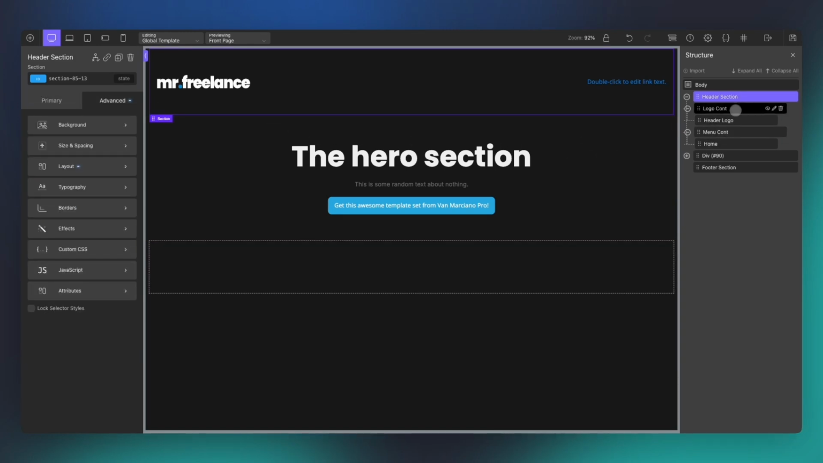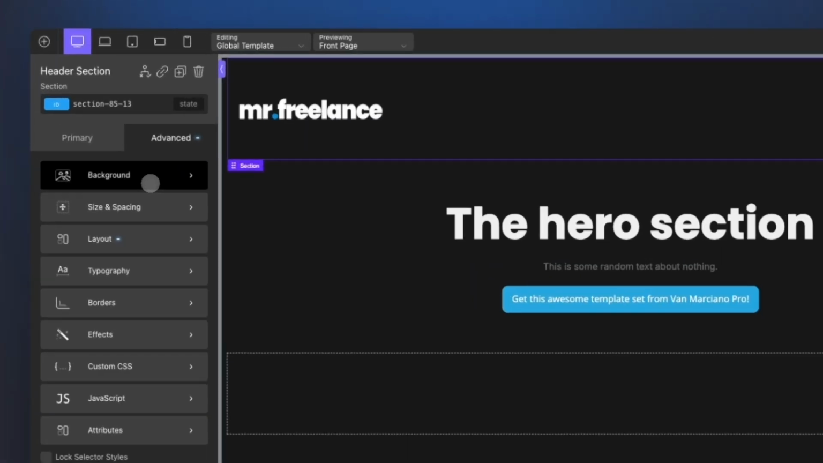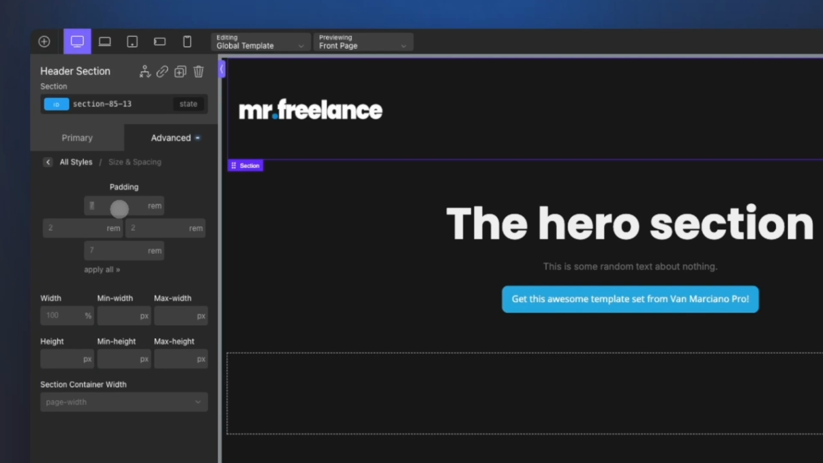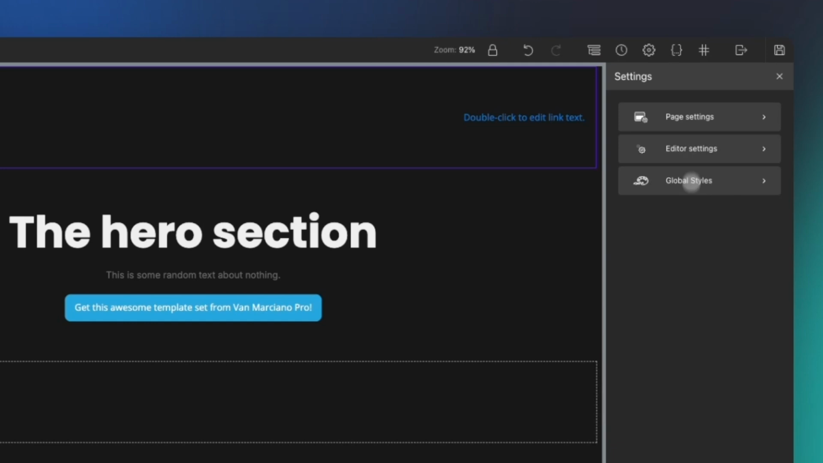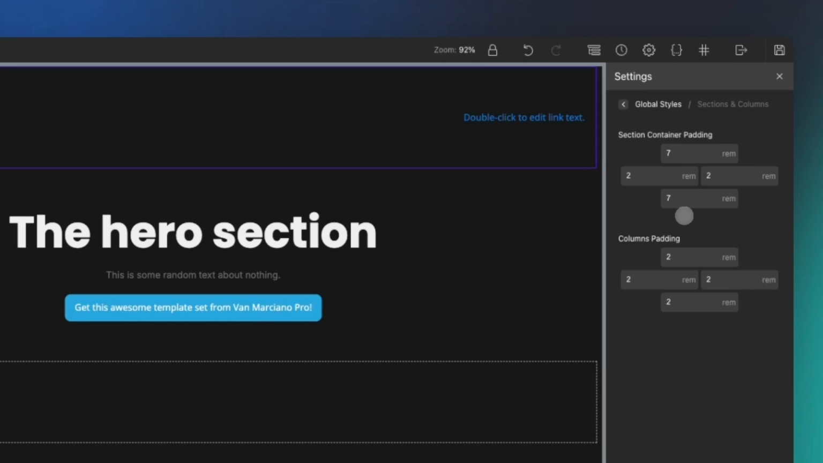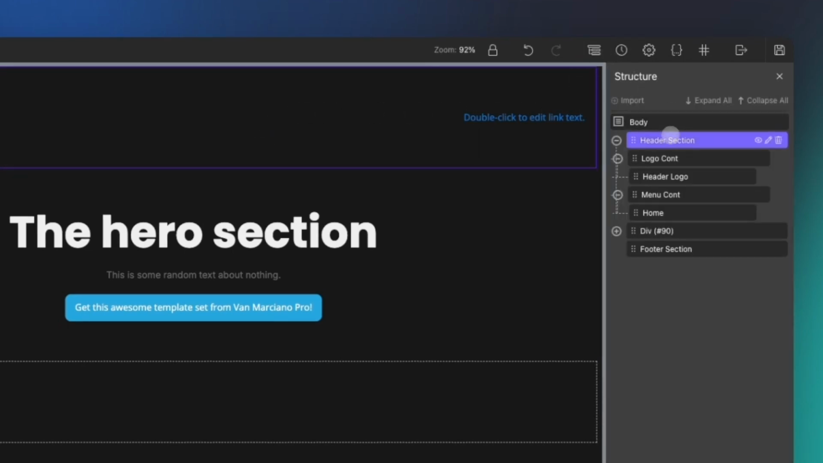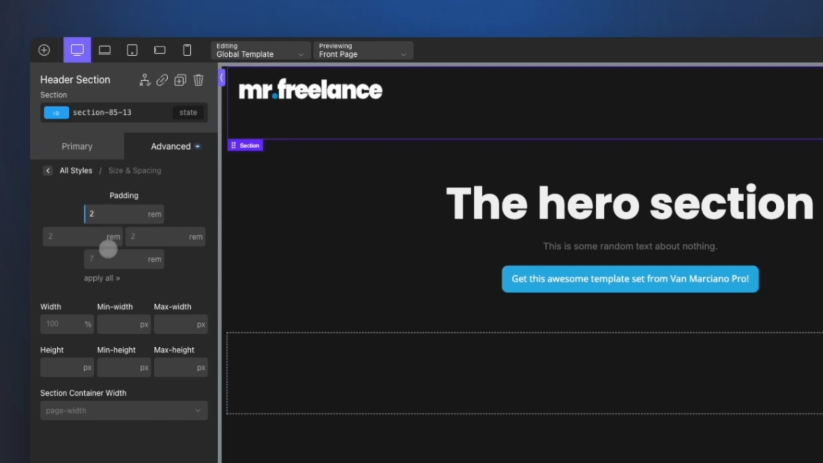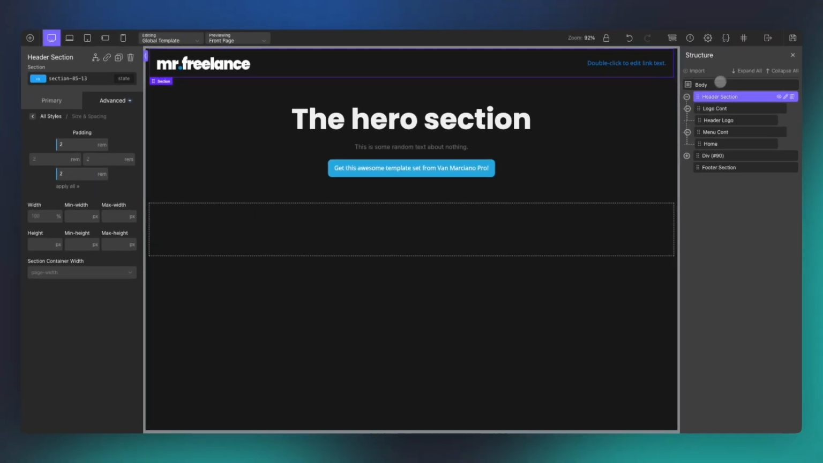So let's go, yeah, I want to go up here to size and spacing. So I have some paddings inside here, and all of this is from my settings. And then if I go to global styles, is it? And sections and columns. So I've added some values inside here. So I have 7 rems for the top and bottom, for the section container, and then 2 rems on either side. And for the columns padding, I have 2 rems all around. Okay, so what I want to do for the header section is actually override some of these settings. So I'm just going to add 2 rems at the top and 2 at the bottom here. That's much better. And then, yeah, that is it basically.